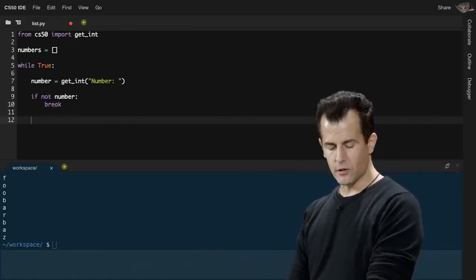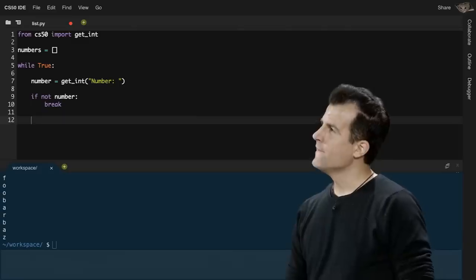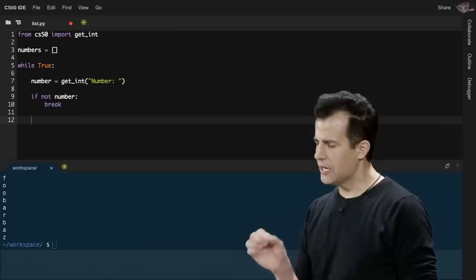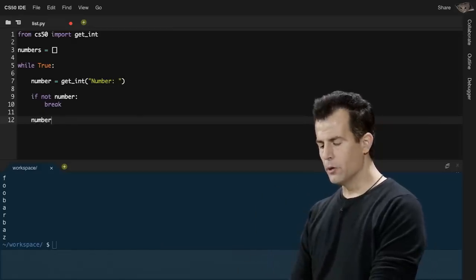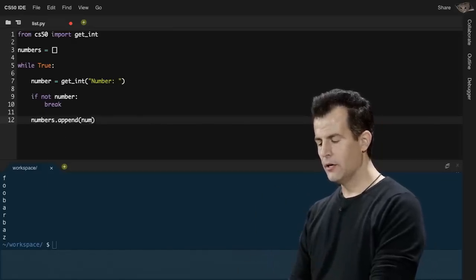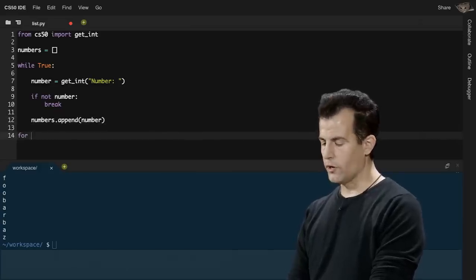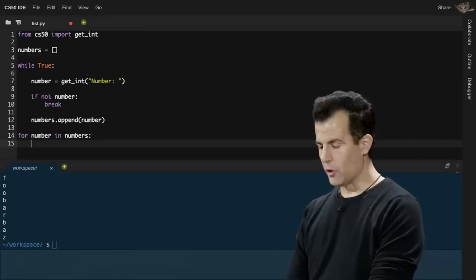So this is what's kind of cool. Suppose I want to implement the notion of checking if the number the user has typed in is in the list already, and if so, not add it. I'm going to go ahead and do that. But first, let's just do this. numbers.append(number). And this is a new feature. So what do I want to do here? For number in numbers, and I'll explain this in a second, let me go ahead and print number.